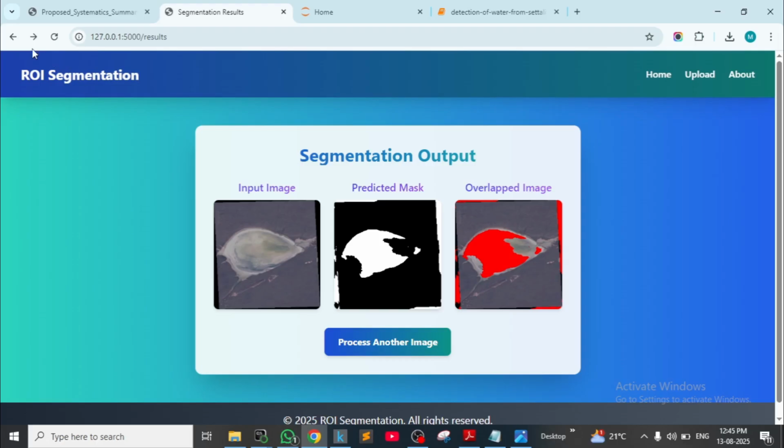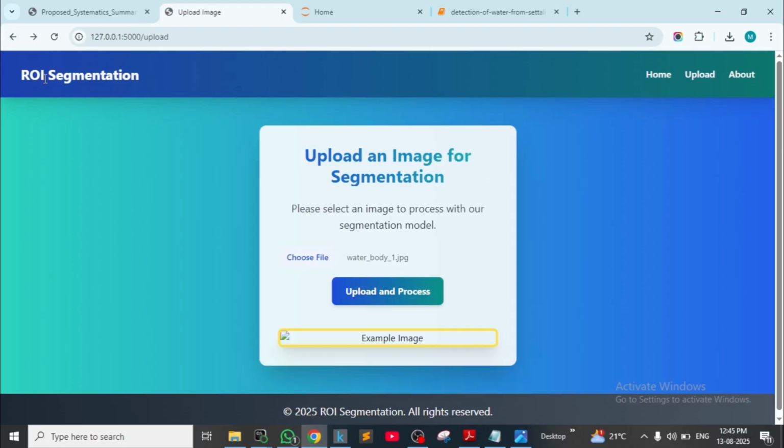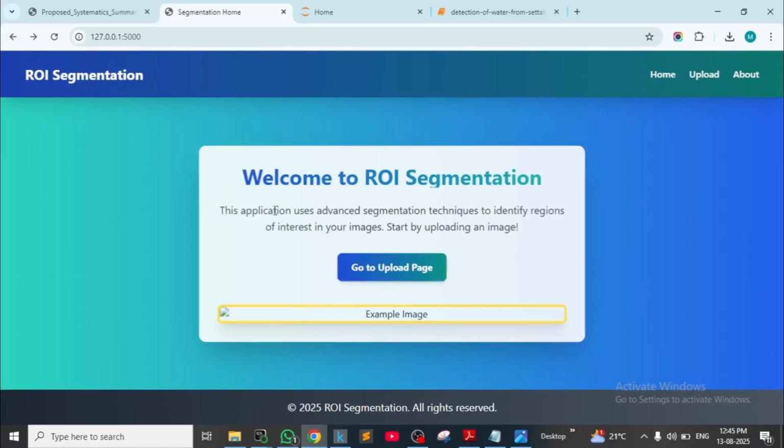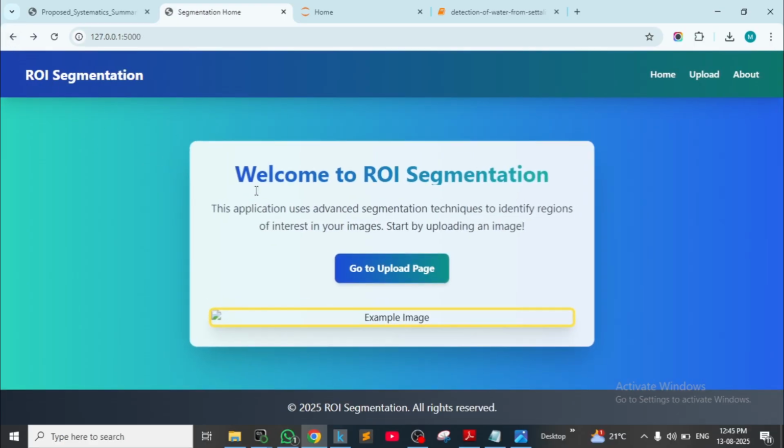This is the application homepage, so you can come to know how our application works. Inside this, welcome to the ROI segmentation. This application uses advanced segmentation techniques to identify regions of interest in your images. Start by uploading an image. By clicking on go to upload page, it will open the next page.